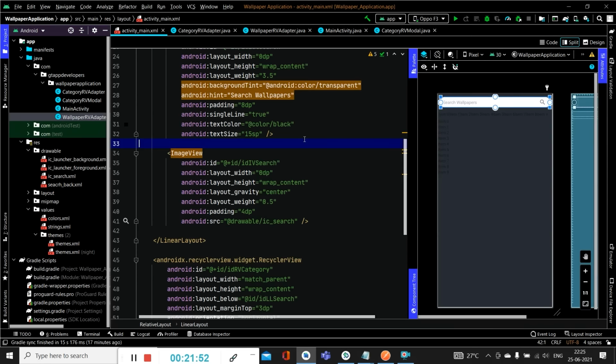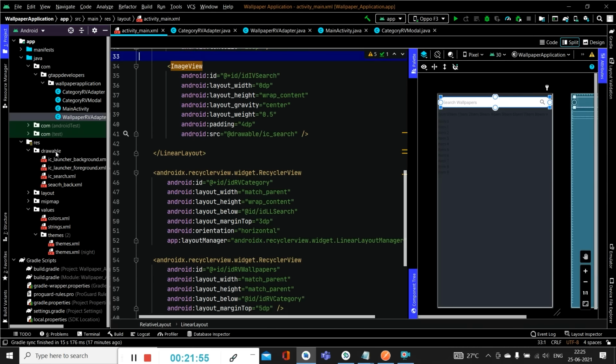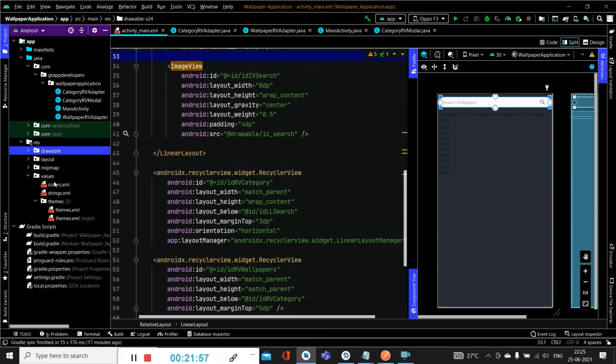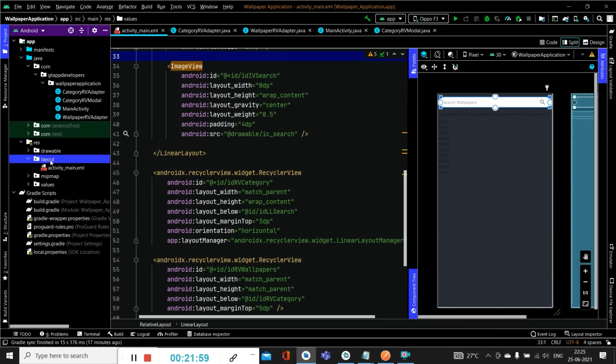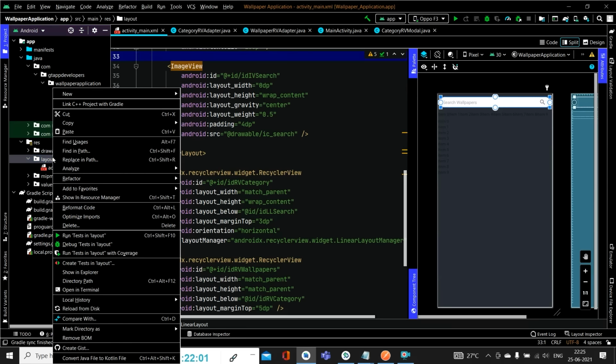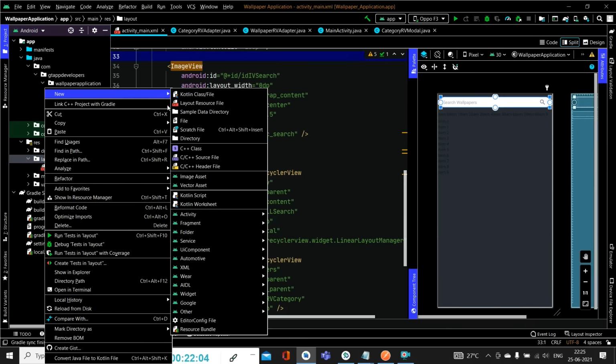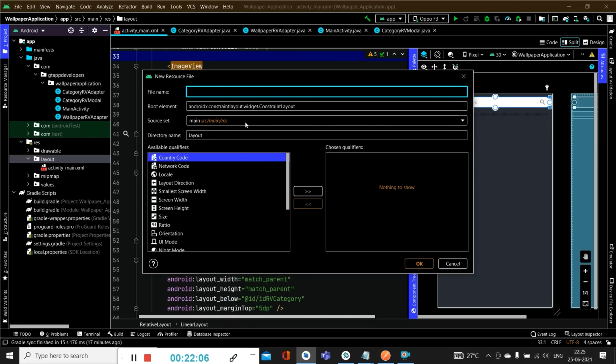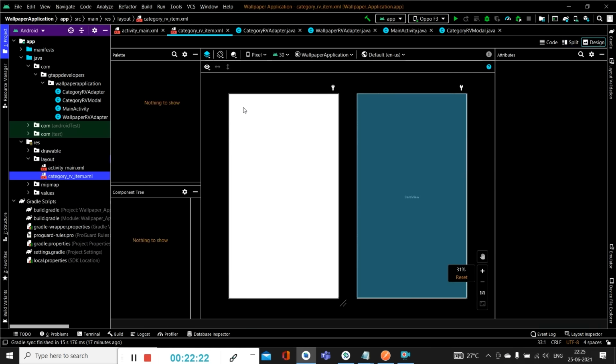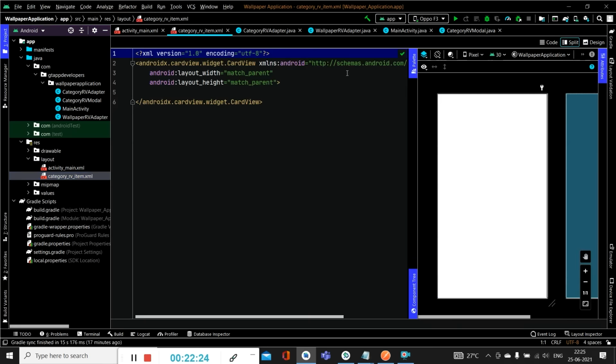Now we have to create the layout files for each of our views, that is for category as well as for our wallpaper recycler view. So we will right click on the layout, then new layout resource file, and we will create two layout files. First one will be the category RV item. We will change this root element to card view, and simply click on OK. So firstly we have created our category RV item.